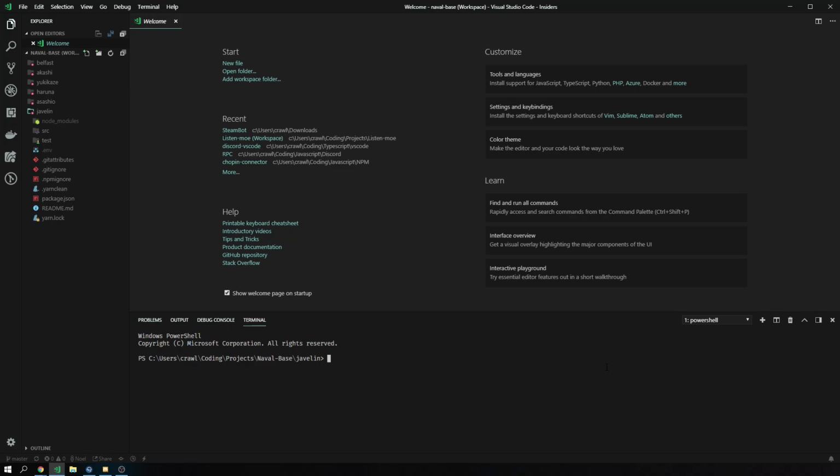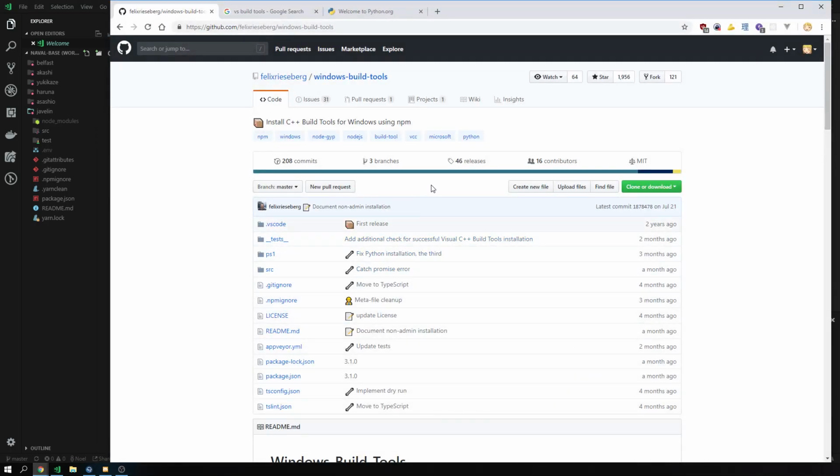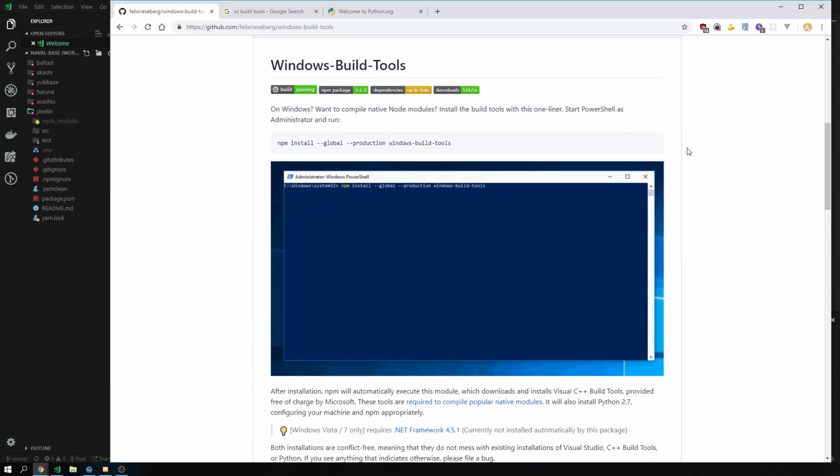Since someone requested that I do a build tools installation, the normal or the easy way, however you prefer, if we're going to do it the easy way, all you really have to do is go and install Windows build tools via npm or yarn, however you prefer to do that. There is a very nice GIF here. It also shows you how to install it correctly.